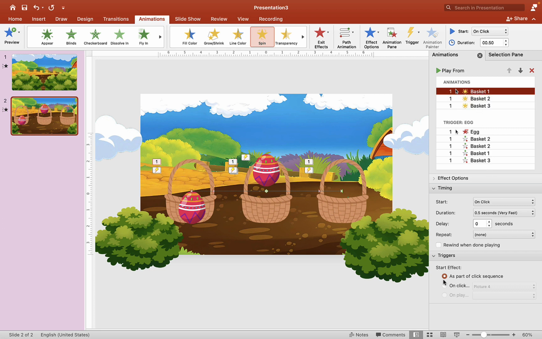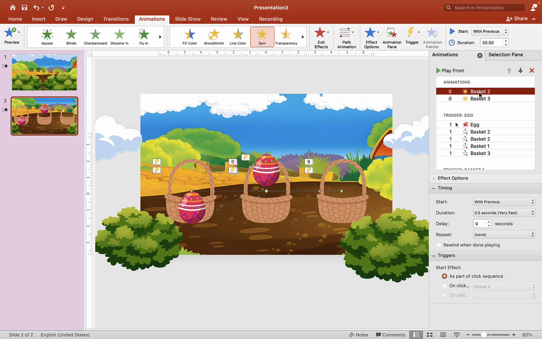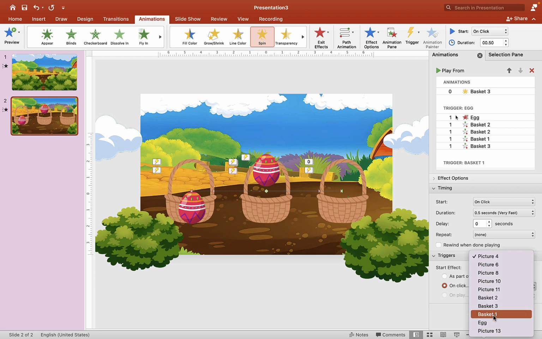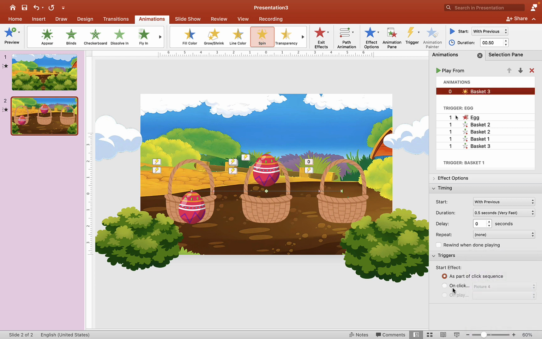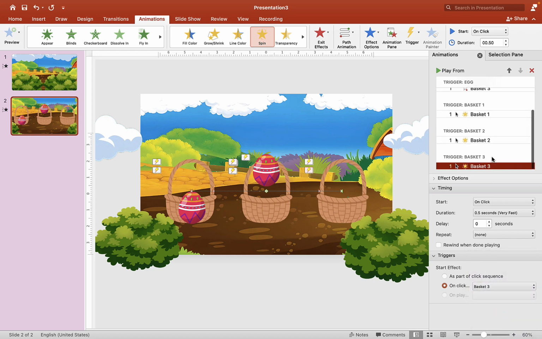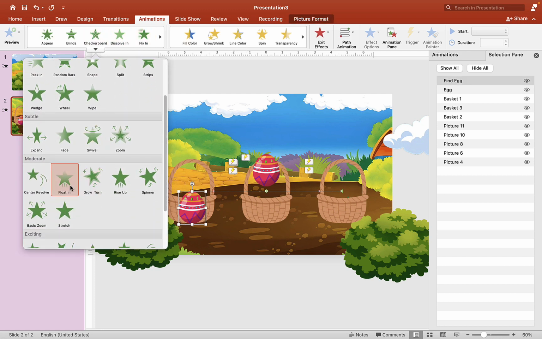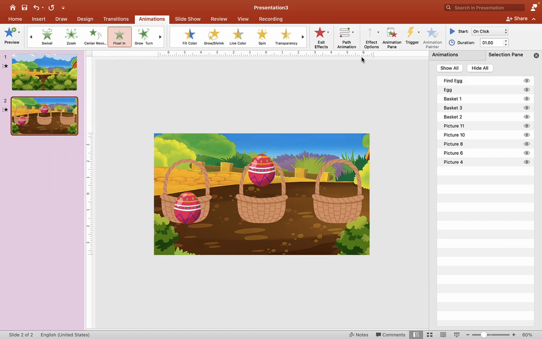All right, now we can set the trigger. So this is basket 1. So go find basket 1, basket 2 to basket 2, and basket 3 to 3. All right, and now we just have to animate the egg here. Let's give it a name. Maybe we can call this find egg. And we're going to use the same animation as the exit, but we're going to do the enter animation here. We're going to use float in here, but we need to change the effect option to float down.